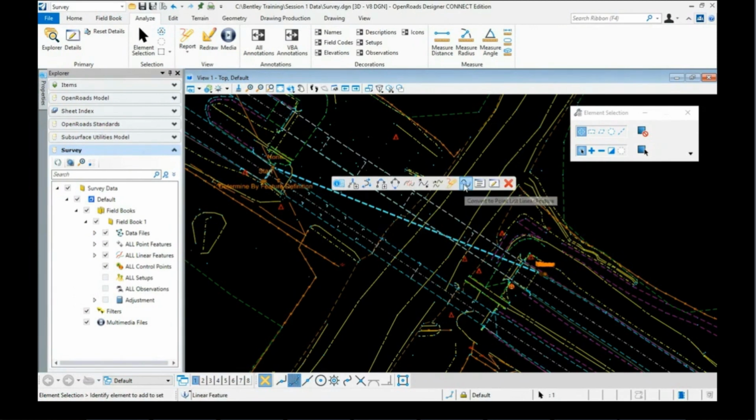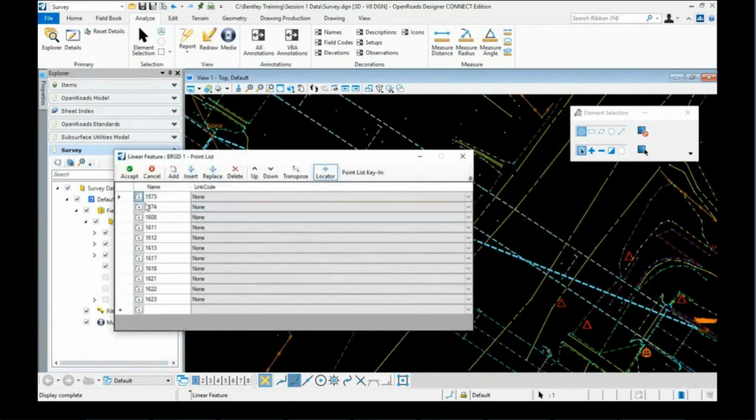And what that's going to do is take this feature, and instead of relying on the link codes that are assigned to it, it's only going to be dependent on the order in which the points exist in this point list. And so I can look at those points here by clicking on the Manage Point List, and it shows me the order in which they were collected there. And you'll notice they're in ascending order, because with the link codes, that's how they existed in the field book.